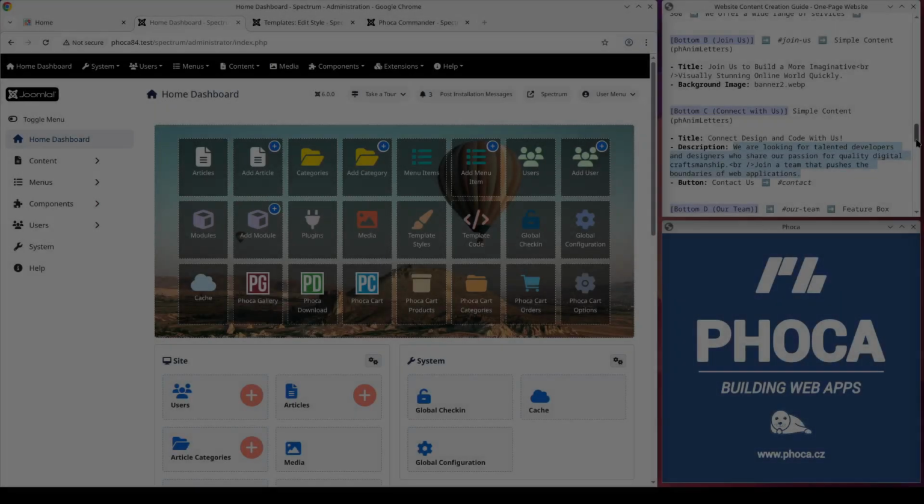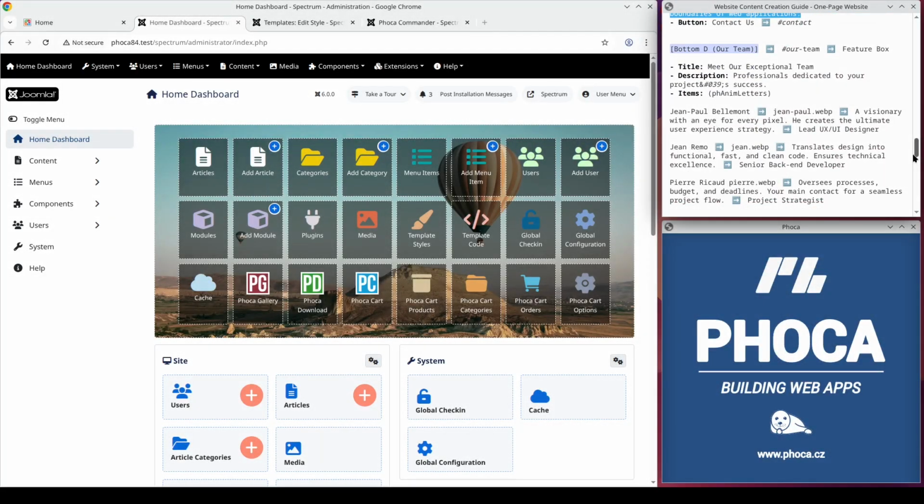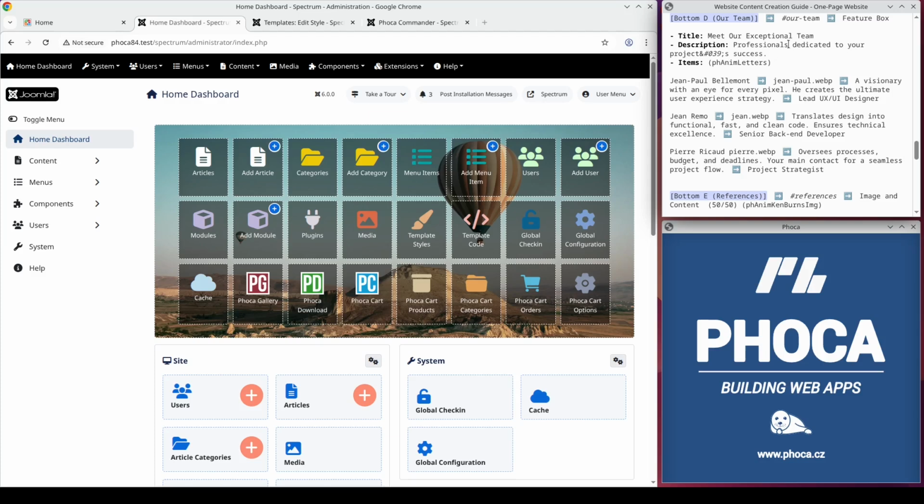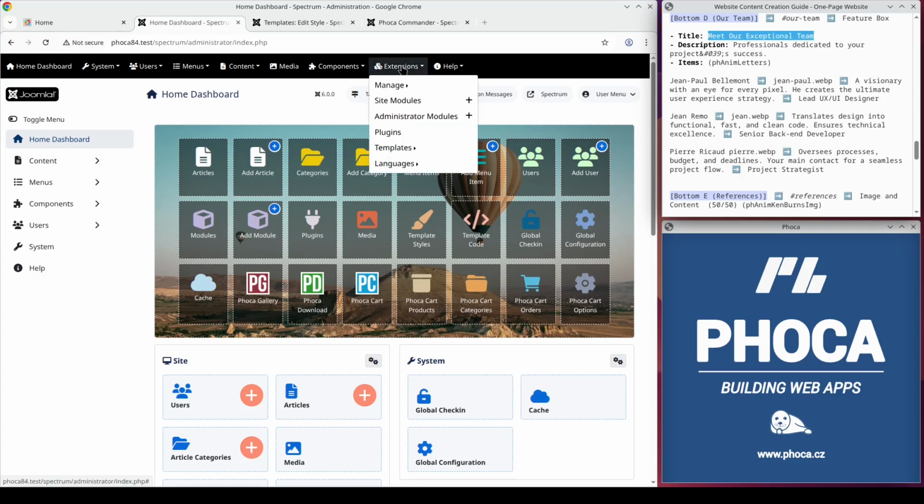We would also like to introduce our team. We have photos and names of our team members ready, along with a description of their core skills. We will link everything to the Our Team menu item.